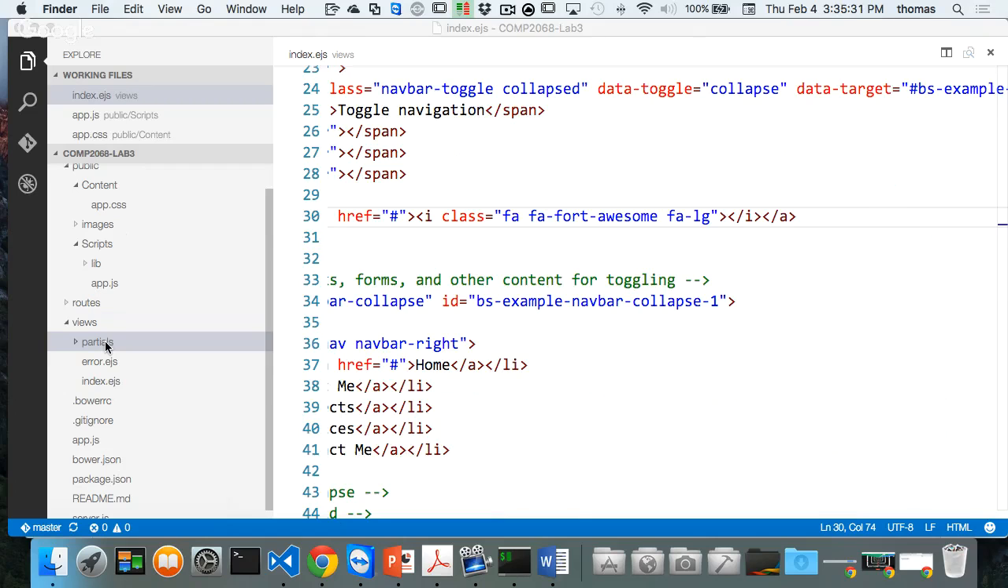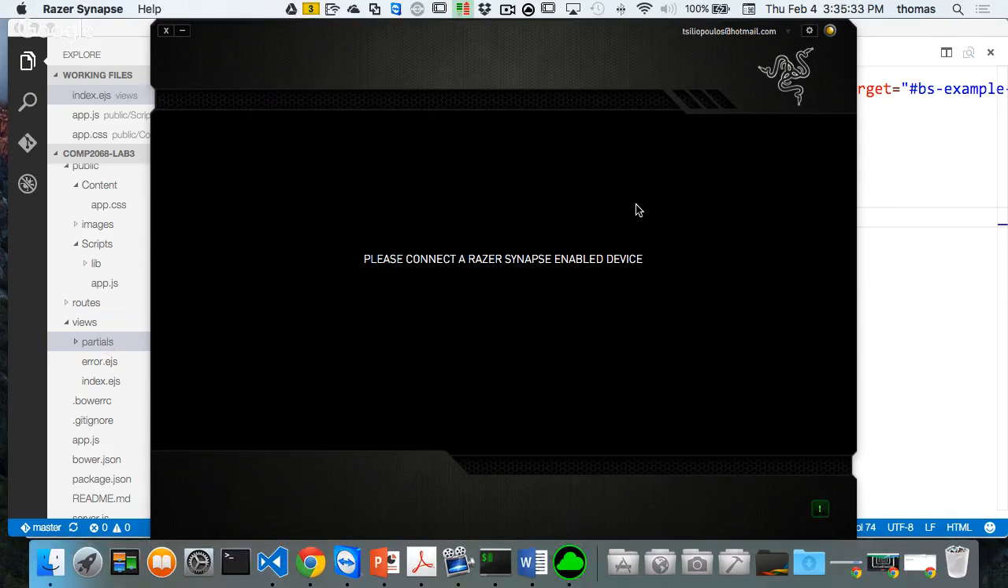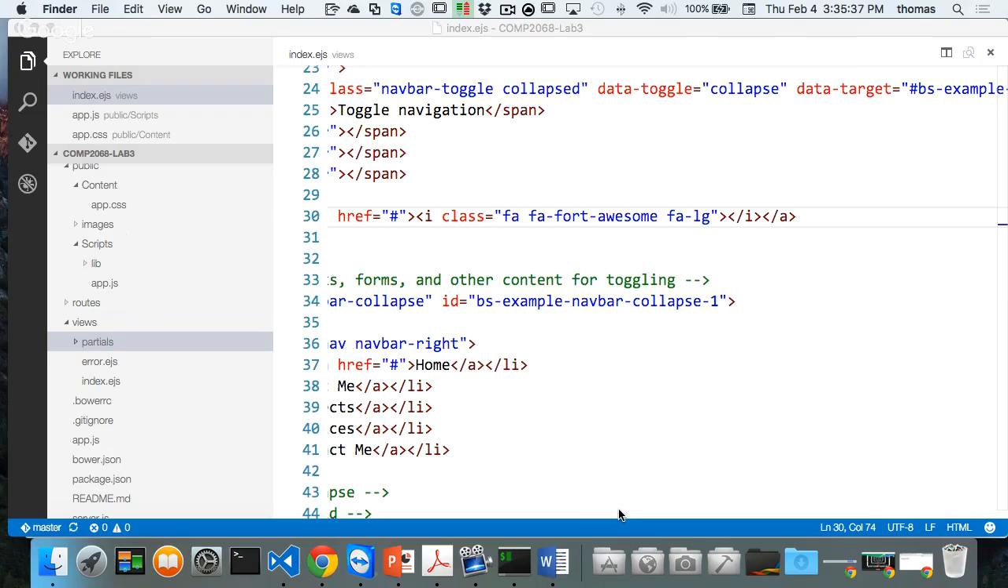What am I going to include in my head? I definitely want to include, what is going on here? This keeps popping up. Let me see if it comes up again when I make a partial called head. Somehow it's listening to me. It's bizarre. It's just coming up on its own.